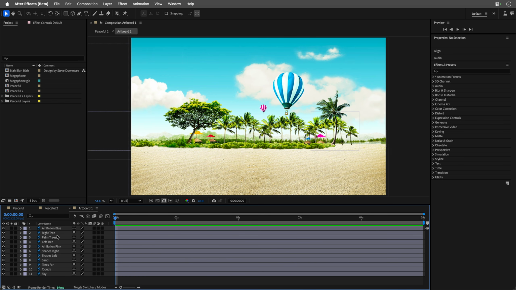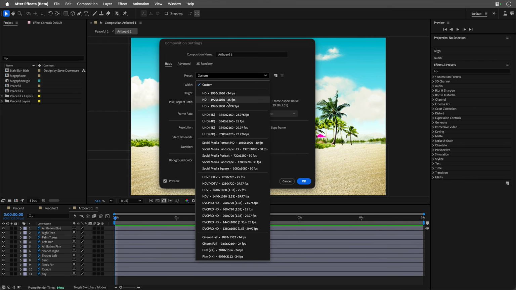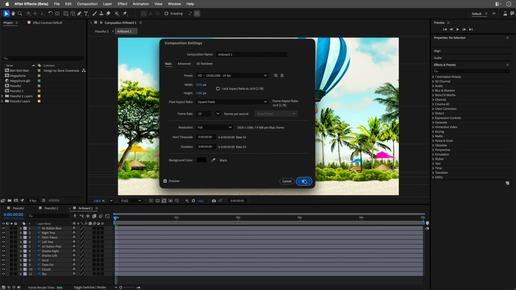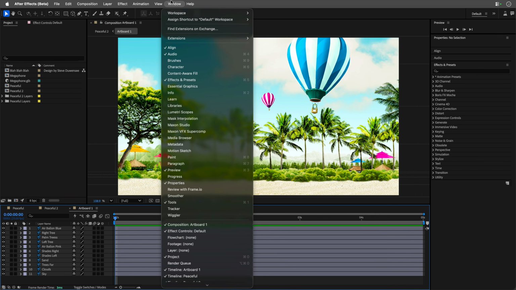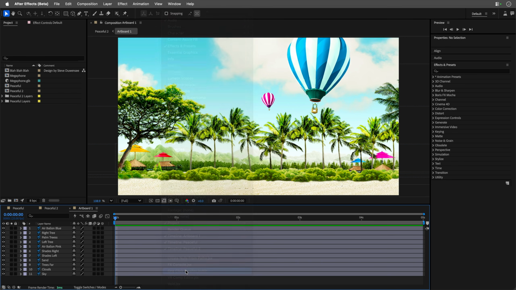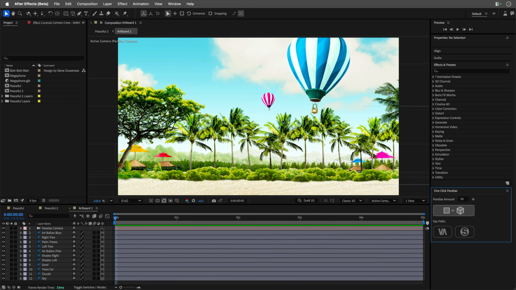Let's go inside of this artboard and then press Command K to get to the composition settings and change the size to regular HD. And instead of using this script, you can use my free script. Link is down below. It's called One Click Parallax. There is a link to the full tutorial underneath, but it's really simple. Just click on this button. It's going to create a parallax for you.